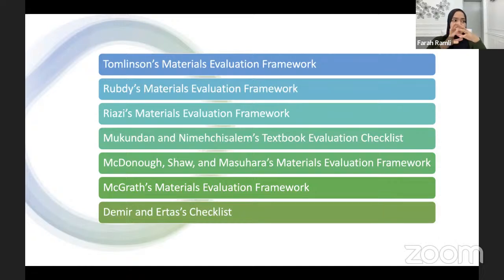Okay, because for ESP practitioners, you have the freedom, the leisure to use whatever materials you want to use in your classroom, as long as you think it works best. It's not just you think, you've got to prove it through materials evaluations, okay? You just want to see whether those materials would work best with your students, okay?